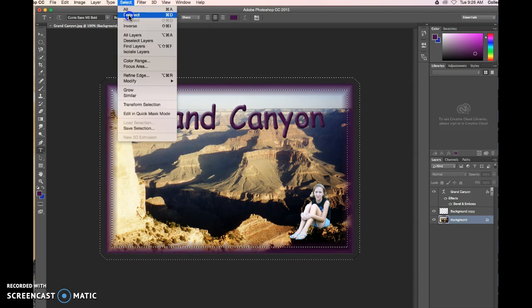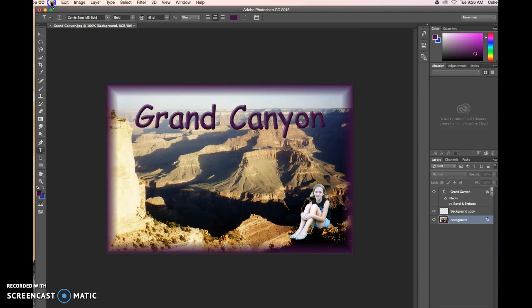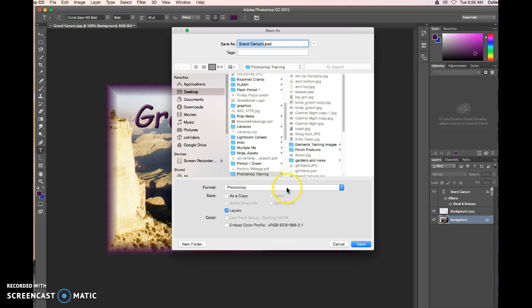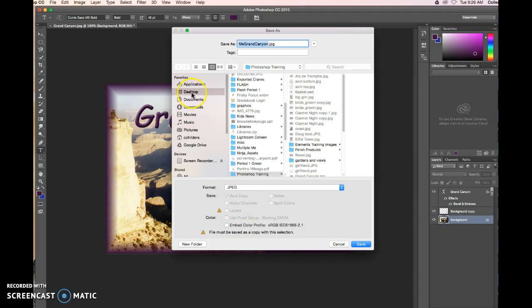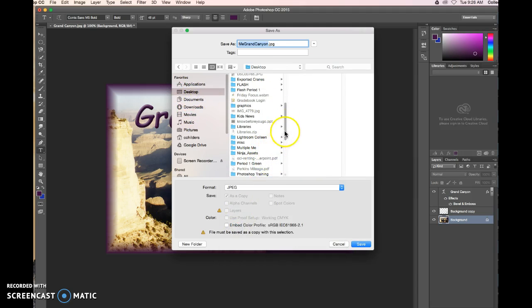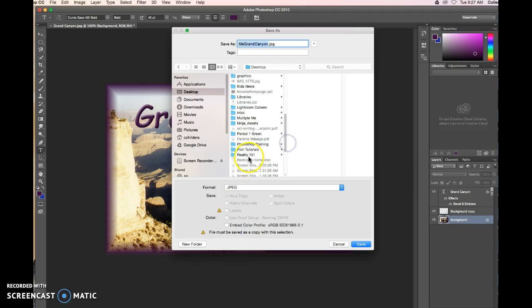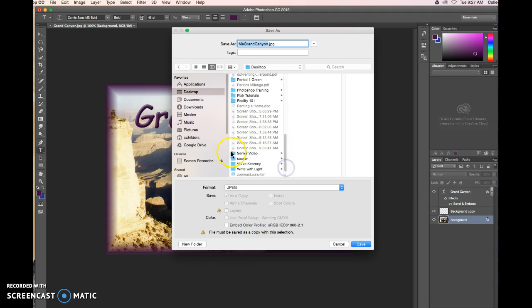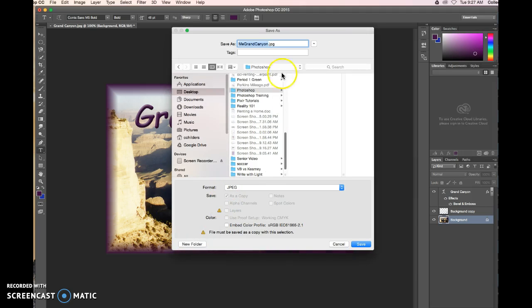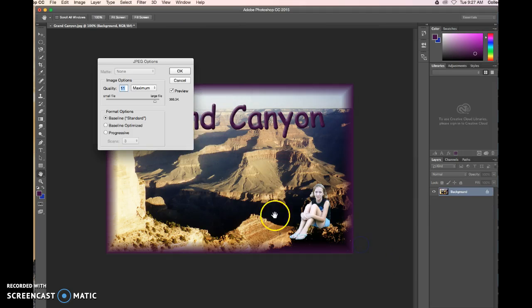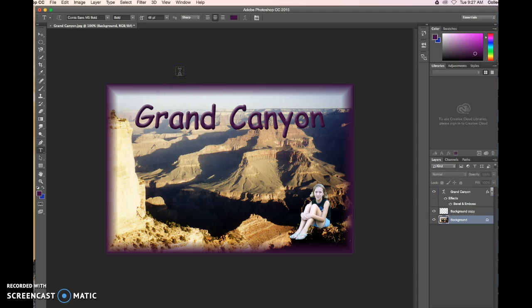Finally, I'm going to select, deselect, and save this in a format that you can turn in. So it's going to be called Me Grand Canyon. You're going to change the format right down here to JPEG, and you're going to save it in your Photoshop folder on your desktop, which looks like I don't have one, but you guys will. Okay, so I'll go ahead and I'll create a new folder called Photoshop, and that's where I would like you to save this picture. Once it's saved, you can upload it to Classroom.